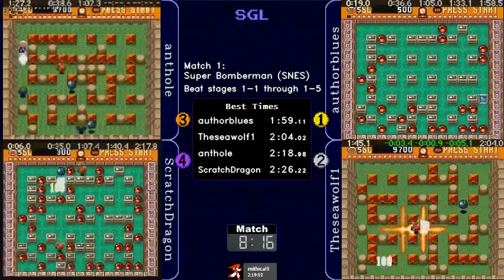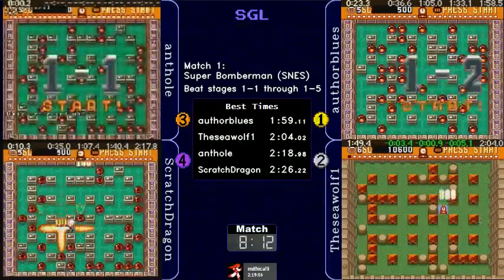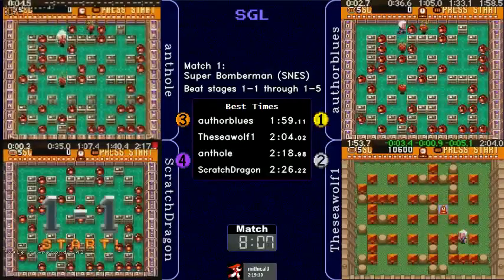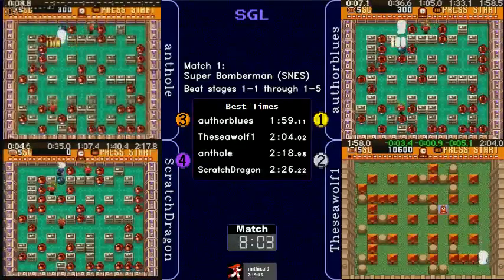But yeah, a very good time from the Seawolf, and he did have a pretty costly error there right at the end, so it is possible to go lower. Whew. Worth it.